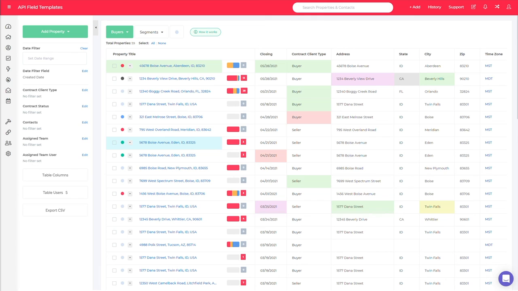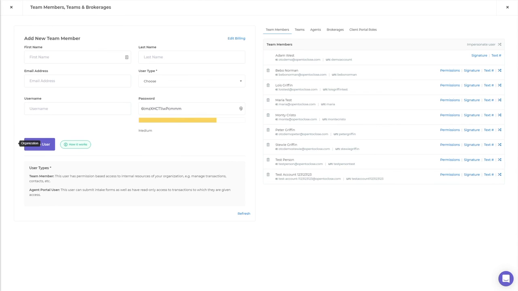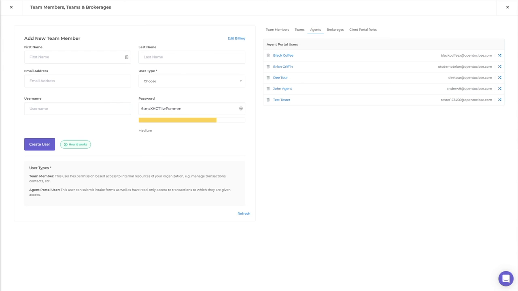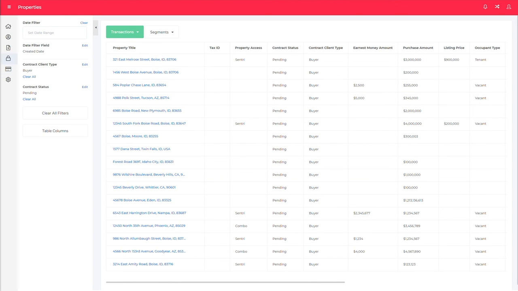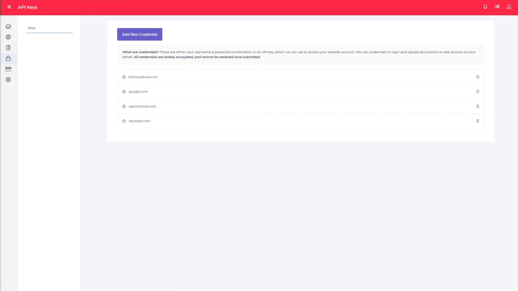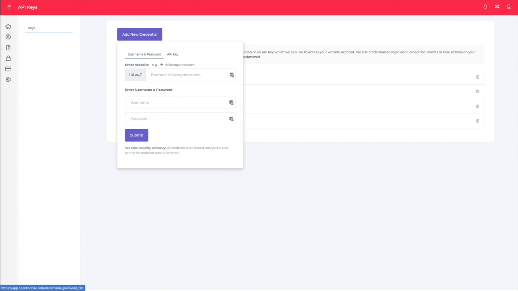Now what I'm going to do is go over to the agent portal and show you how that works. I'm going to go into Brian's account. Brian already has an API set up in here, but I'll show you how to do it again. If you come over into the agent's account, you're going to go under the passwords tab and you can add a new credential. And instead of username and password, you're going to select API key here.